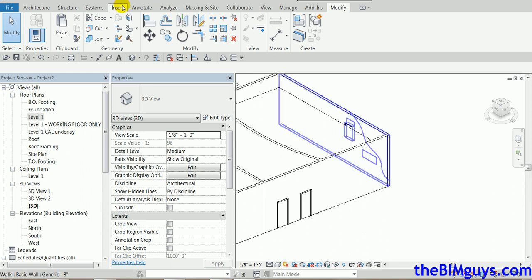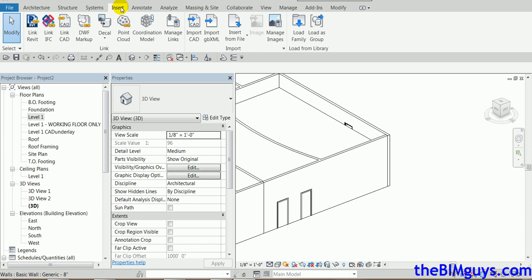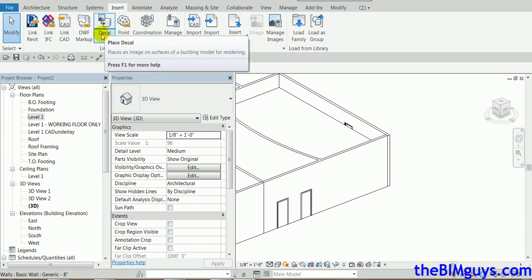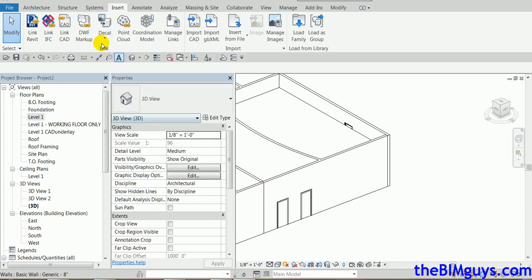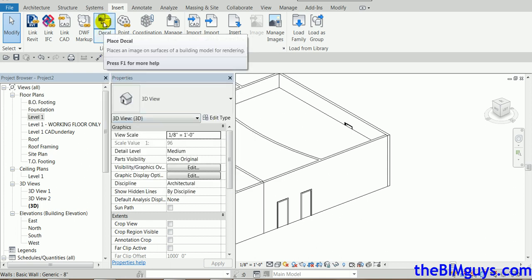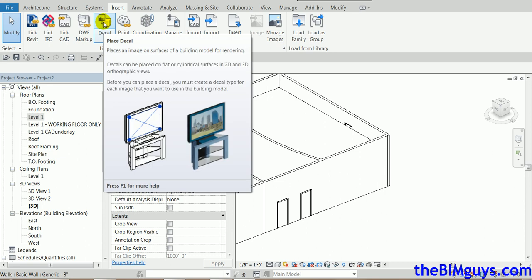If we go up top in Revit and pop through here, there's a thing called a decal. What a decal is, it places an image on a surface of a building for modeling and rendering, actually. So you'll notice when I look at that little image, when you're doing regular modeling, you don't see it. When you render, it actually shows up. Oh, they can be placed on cylindrical surfaces, as you can see here. Looks like they just cannot be placed on maybe spheres.